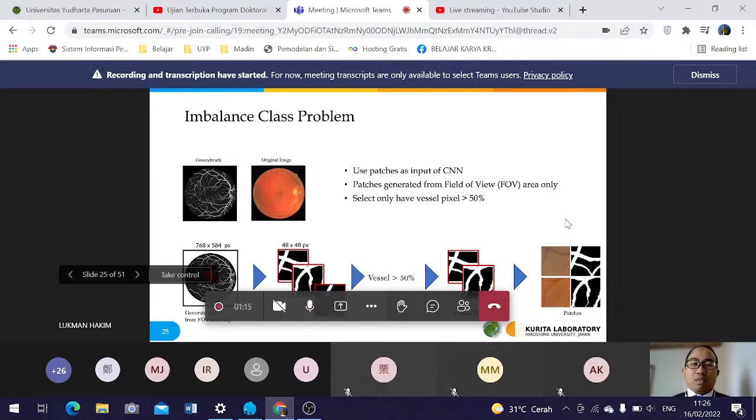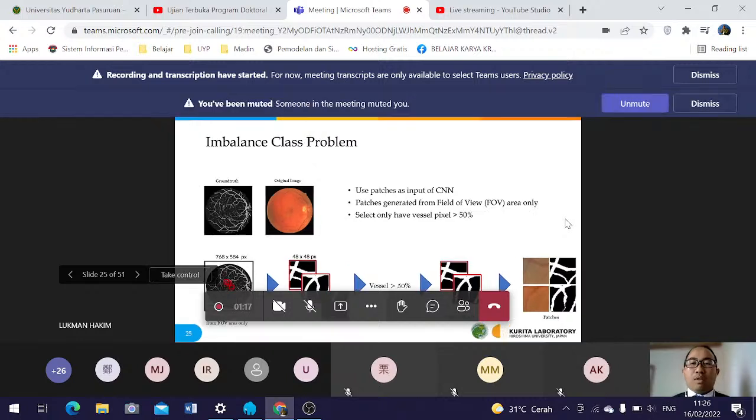After selecting the patches, we use these as input of the U-Net. By using this approach, the imbalance problem can be minimized because the distribution of vessel and background is almost the same.